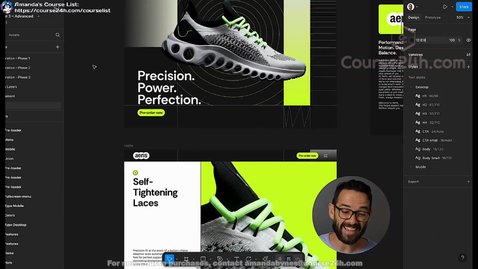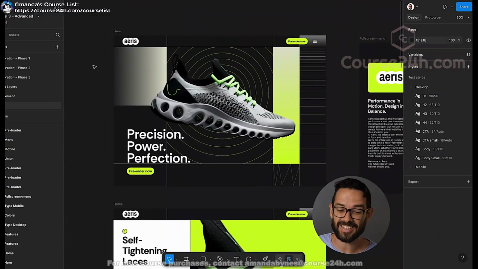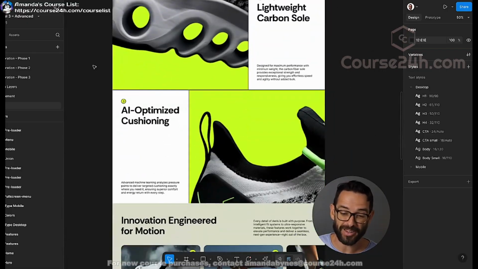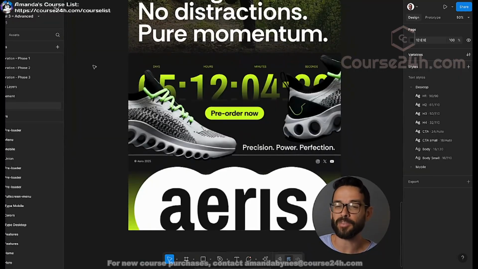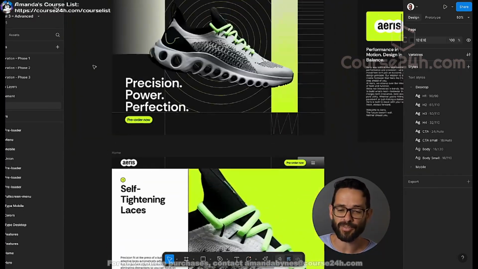So let's see what we will be building in this fun creative development module. Here in Figma, we've got a landing page for a very cool and futuristic sneaker. Let me scroll through it initially. But the really cool thing is that I have an idea for an interaction, or something cool, that is going to happen in each of these sections.